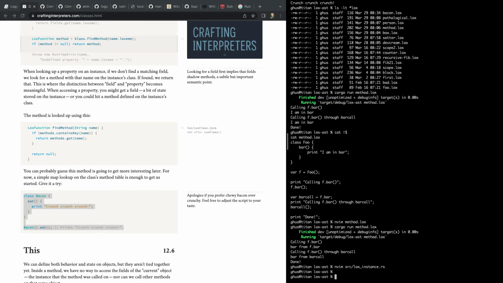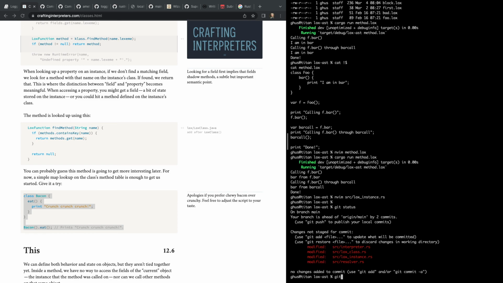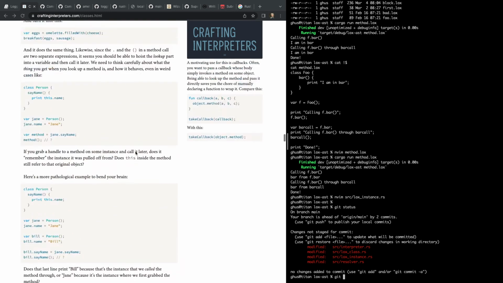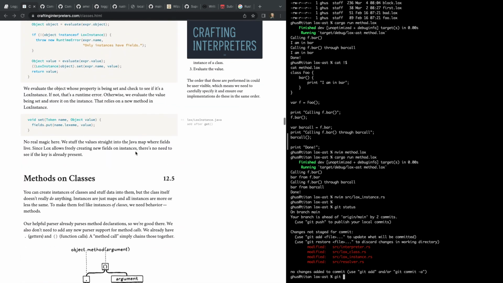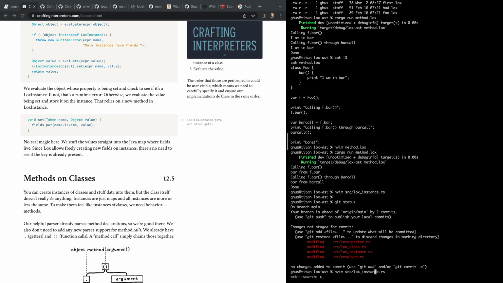All right, so git status. And this was section 12.5, methods on classes. Yeah, 12.5. Let's check in with Clippy before I do anything.